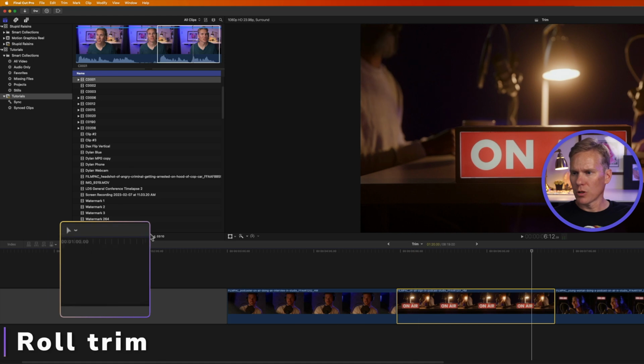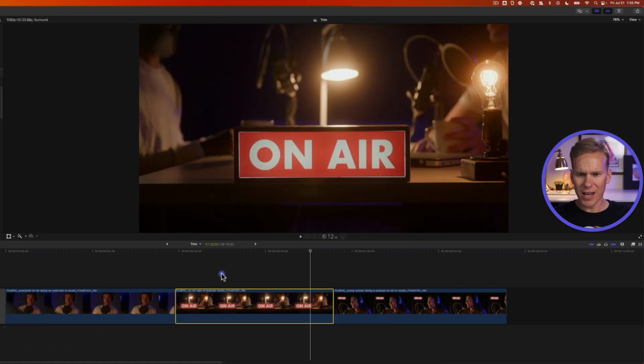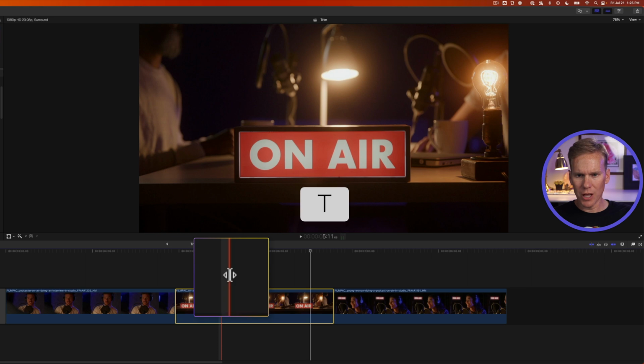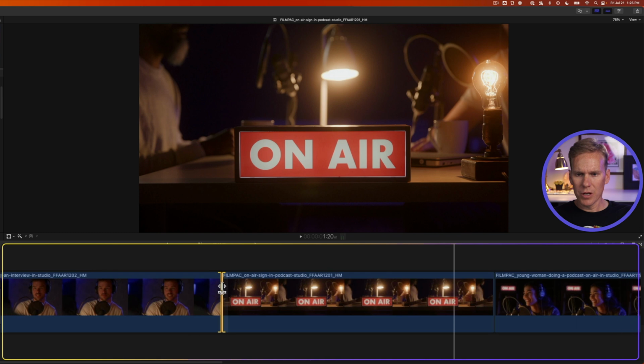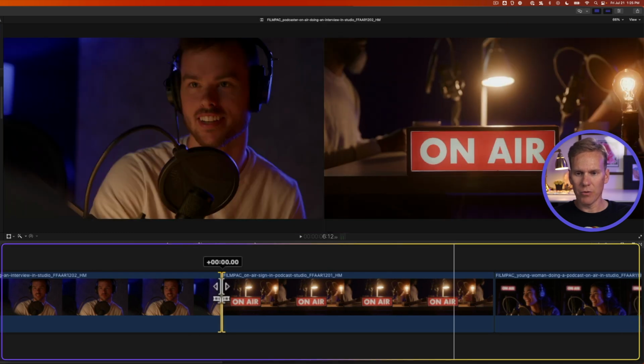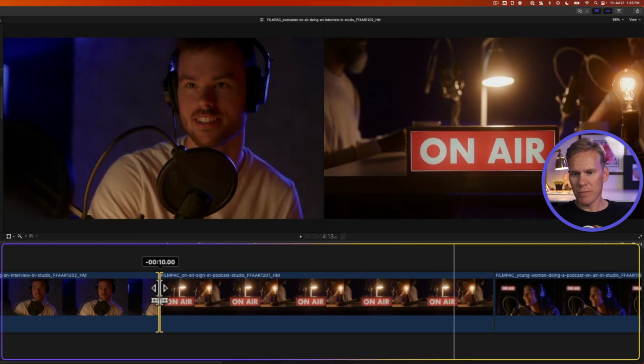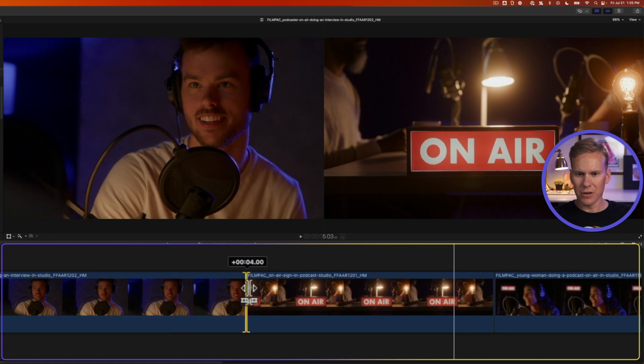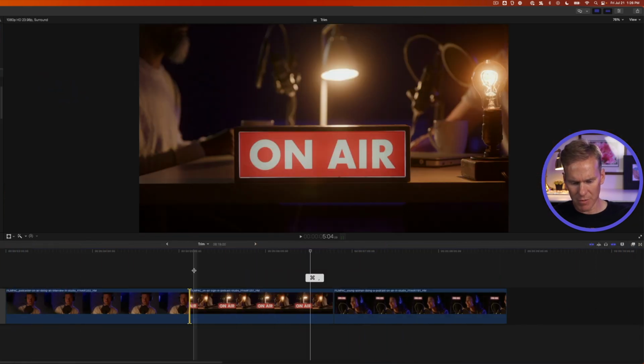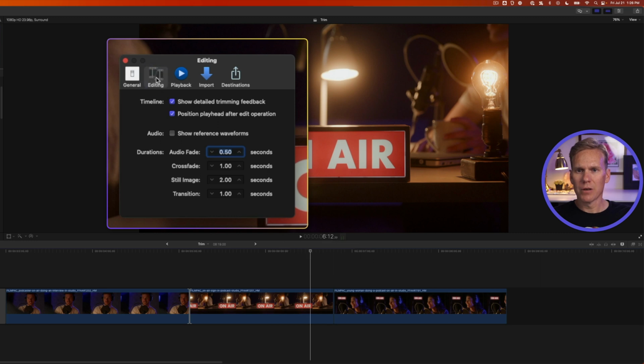Now switch to the trim tool. Click on the selector and select trim, or faster, just press T. And the trim tool has this little icon. It looks like an eye with a left and right arrow on it. Now click and drag left or right on an edit point, and you'll see that I'm trimming one video clip and extending the other. And up here in the viewer, you'll notice we have 2 screens. On the left, we have the end frame of the first clip, and on the right, we have the first frame of the second clip. If you don't see that, open up Preferences by pressing Command Comma and go to the Editing tab and make sure Show Detailed Trimming Feedback is checked.